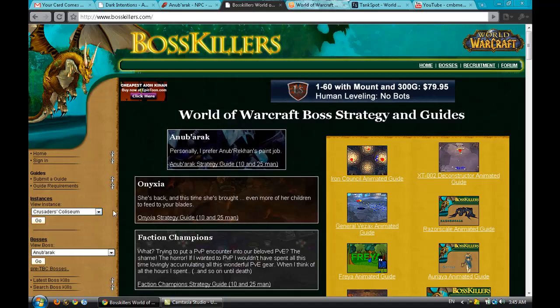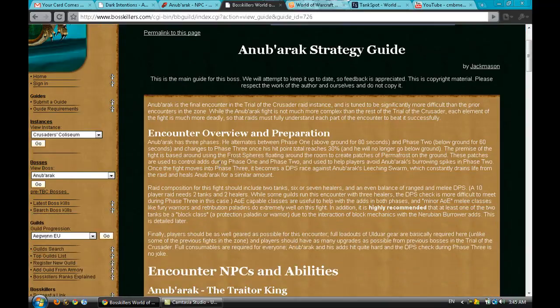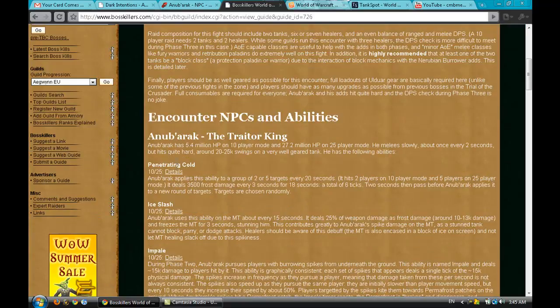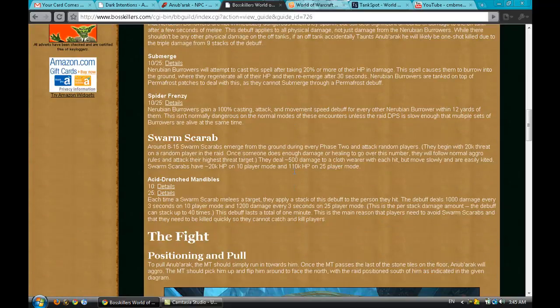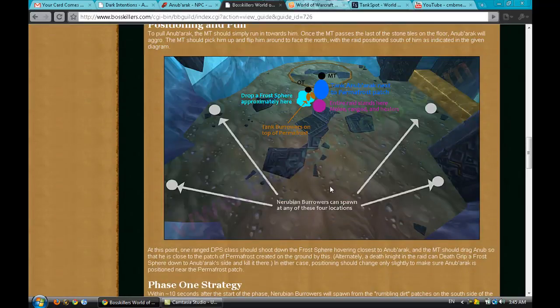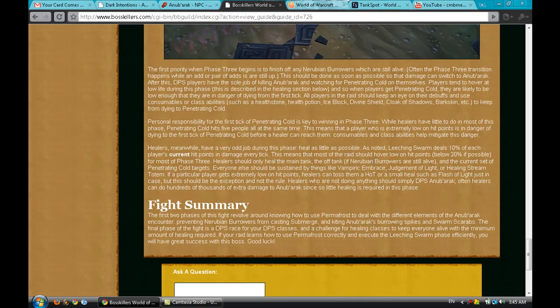Next, there's Boss Killers. I don't usually use Boss Killers much anymore. However, it's still a good resource. So you can see here's the Anub'arak strategy guide. In general, I haven't used this guide in a long time, but it just gives it all out in text with a couple diagrams. Typically these diagrams are a little bit out of date to the actual positioning that you would see in a hard mode, because sometimes things change, but they sometimes give you spawn locations, which are very valuable if you're a tank and you need to figure out where things are coming from. Beyond that, that is Boss Killers.